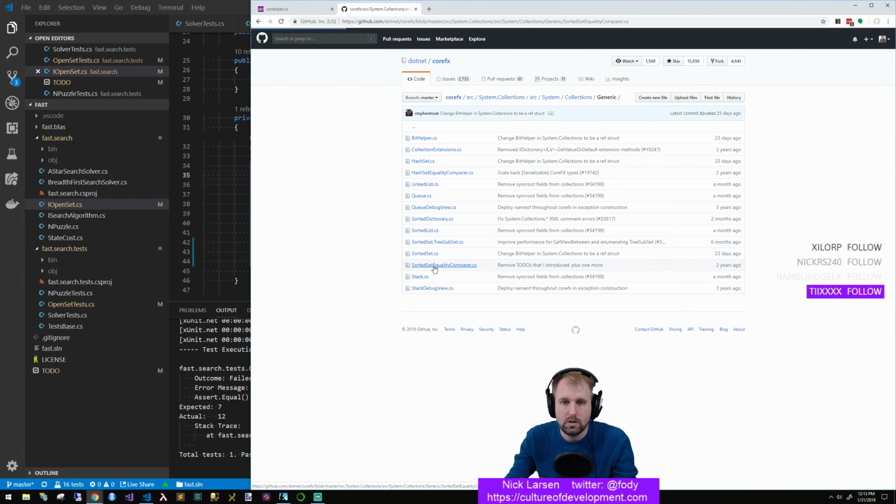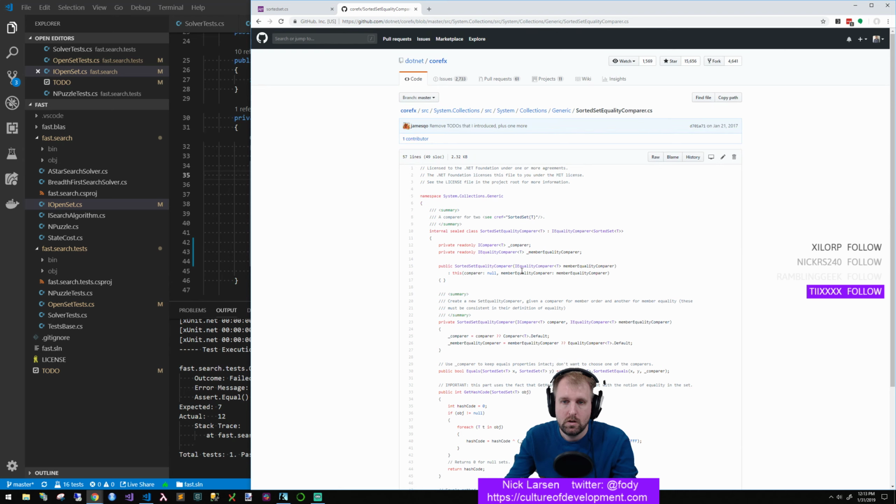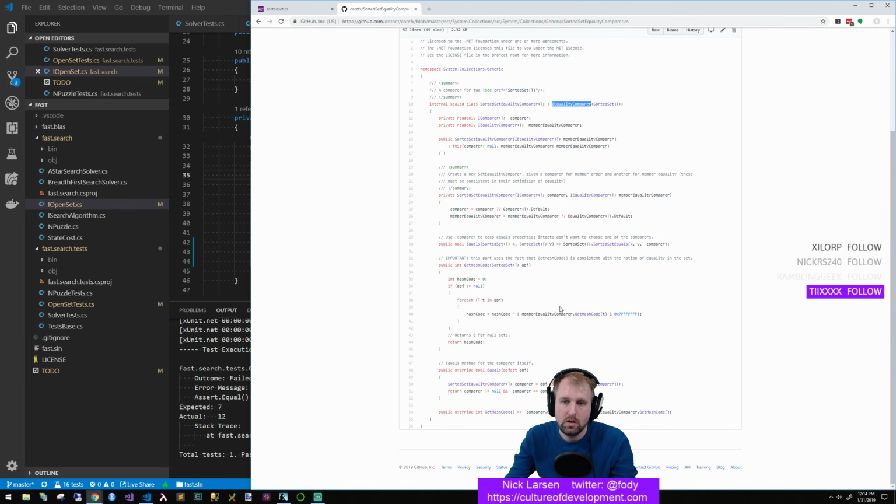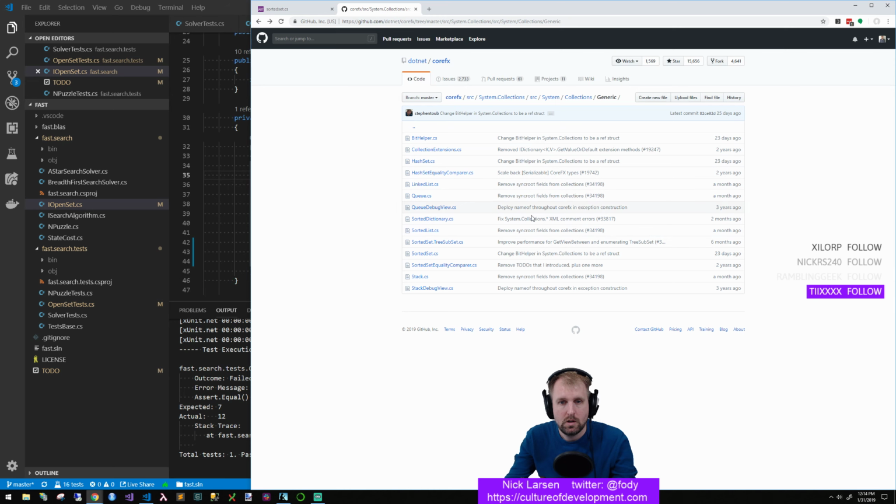What is a sorted set equality comparer? It's an IComparer, IEqualityComparer. That's kind of cool. Well, that doesn't seem like what we want. I am sort of curious what this is about, but it doesn't appear to be helpful. So instead, let's go take a look at sorted set, which is what we wanted to look at.